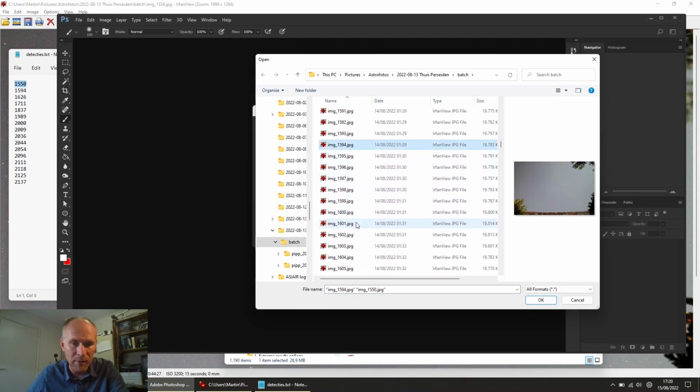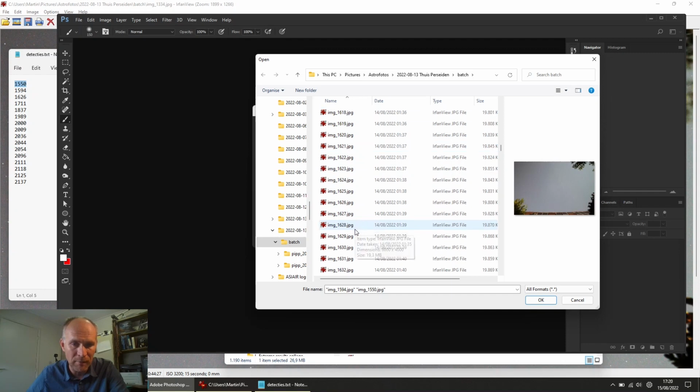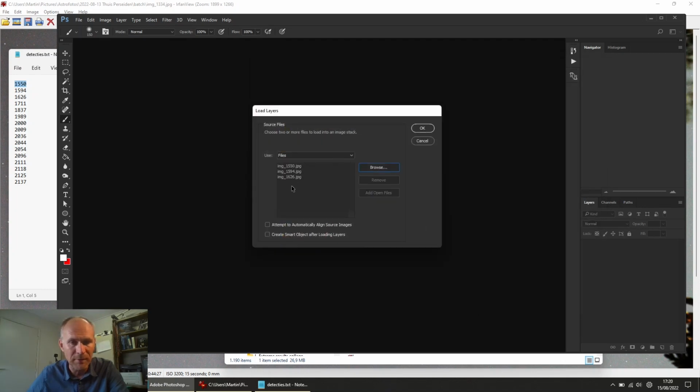I think if you saw me edit 3 into 1, you would probably know how to do the rest of them as well. So 3 files. I just click OK. Do not check those check boxes because it will not help me, because I imaged these pictures with a fixed tripod. There was no tracking involved whatsoever.